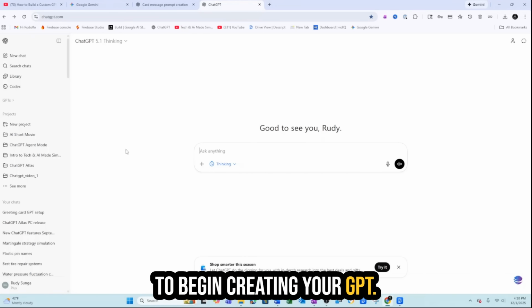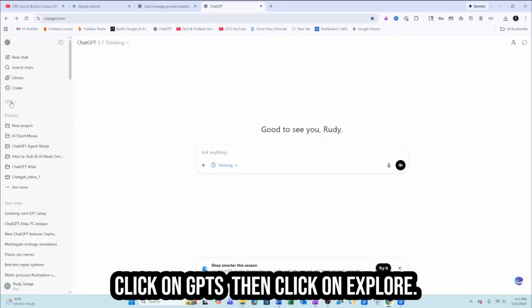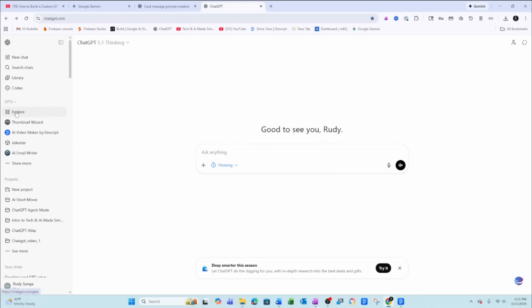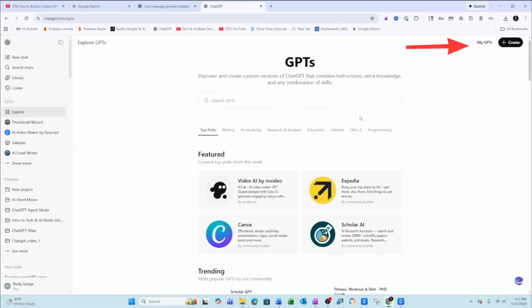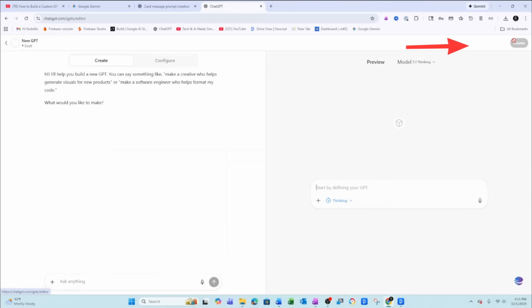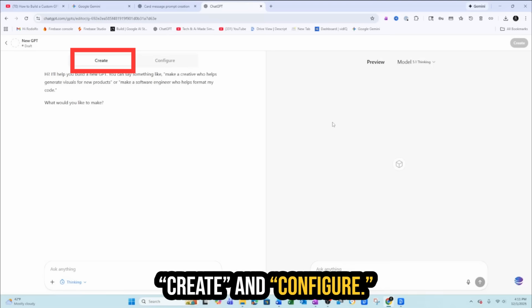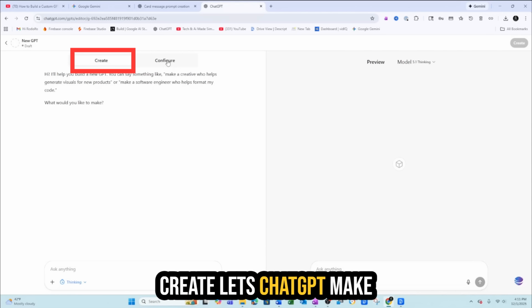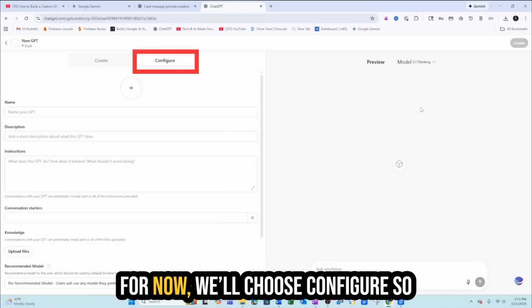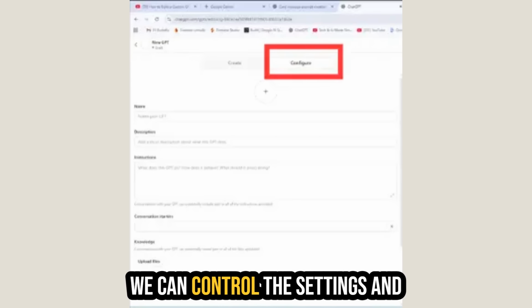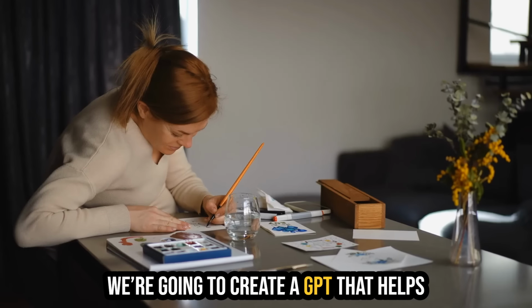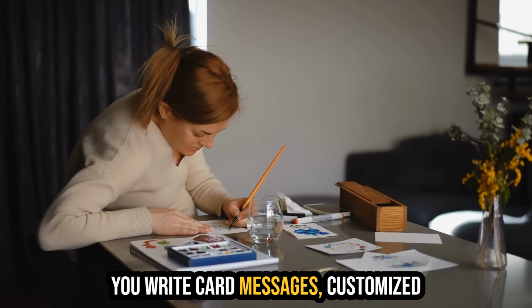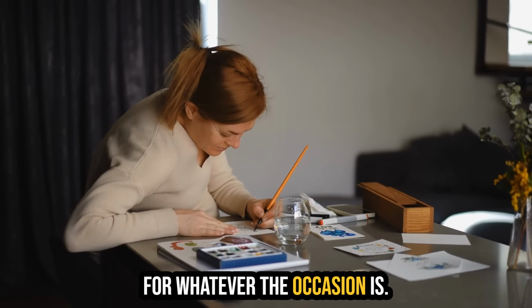To begin creating your GPT, click on GPTs, then click on Explore. Then up in the top right corner, click on plus Create. You'll see two options, Create and Configure. Create lets ChatGPT make most of the decisions for you. For now, we'll choose Configure so we can control the settings and tweak everything the way we want. We're going to create a GPT that helps you write card messages, customized for whatever the occasion is.